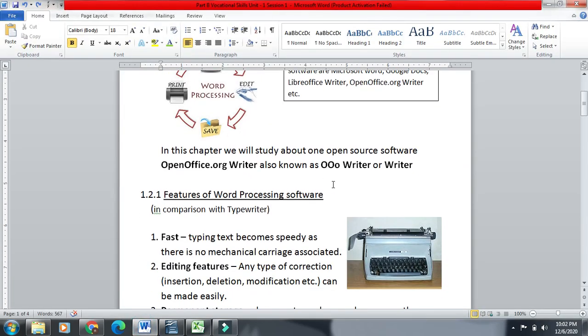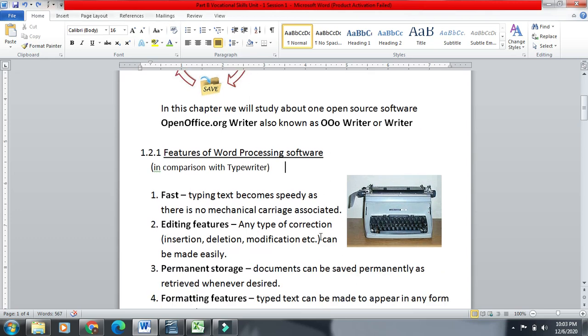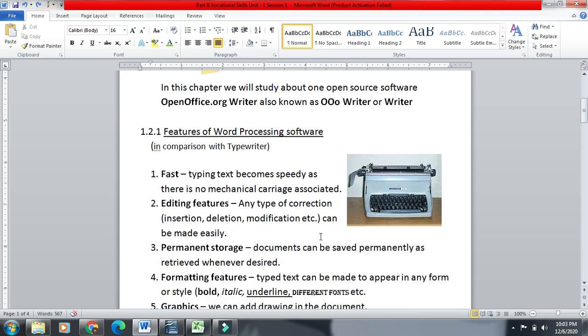Now previously we were using typewriters to type anything. We did not have any software for doing this. So the most popular thing was the typewriter. It is also used nowadays, but the typewriter has been replaced by the word processor. So what are the features of word processing software because of which we are using them? We are going to compare it with a typewriter. Okay, this is our typewriter. So these are also benefits that we get when we use a word processor instead of a typewriter.